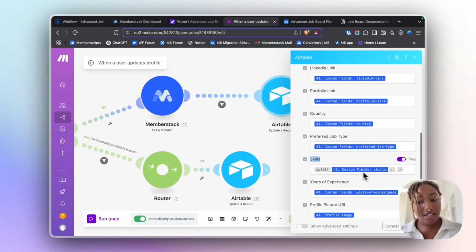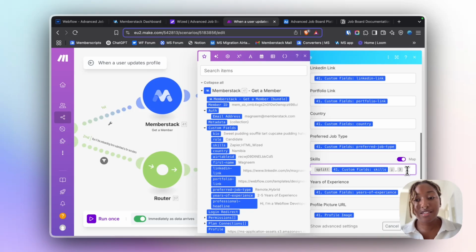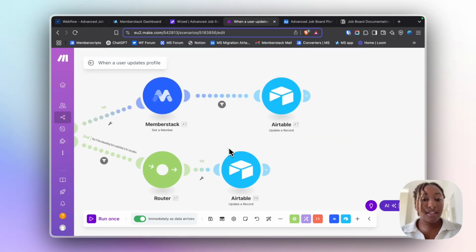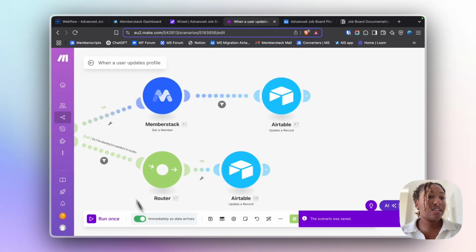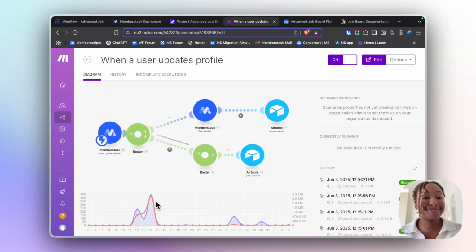So if you keep this as it is, nothing will happen, and this is just to split the skills, because we do receive them as comma separated, and Airtable cannot process these. This is why we have to split them up first. Once you save that, set it as immediate again, and then exit.